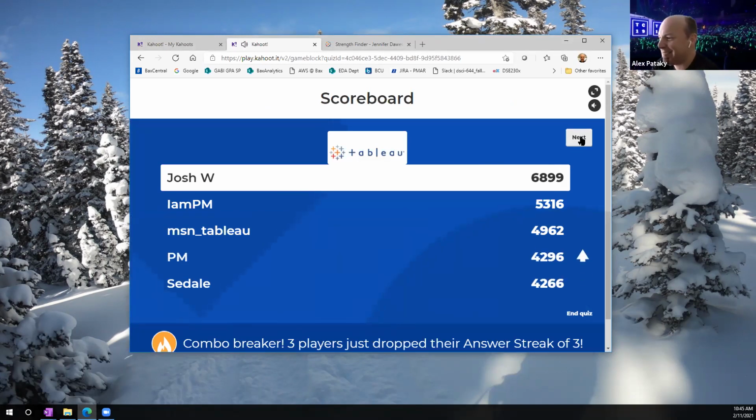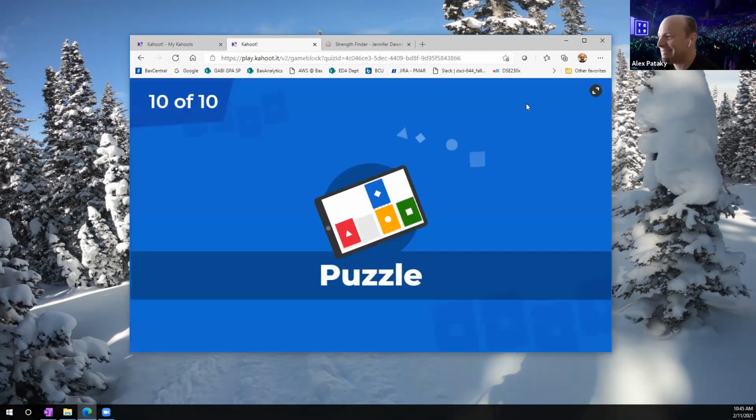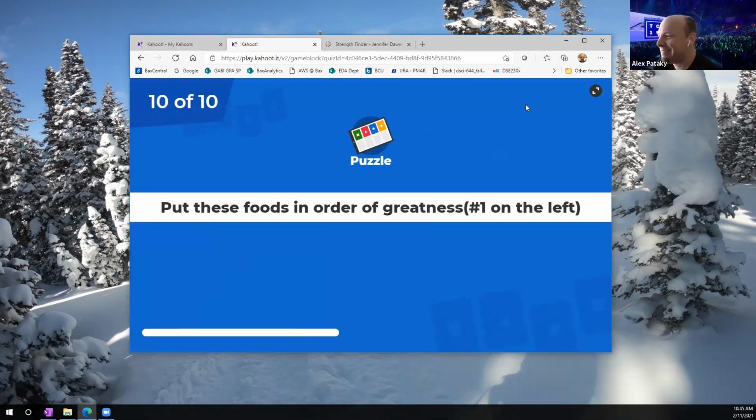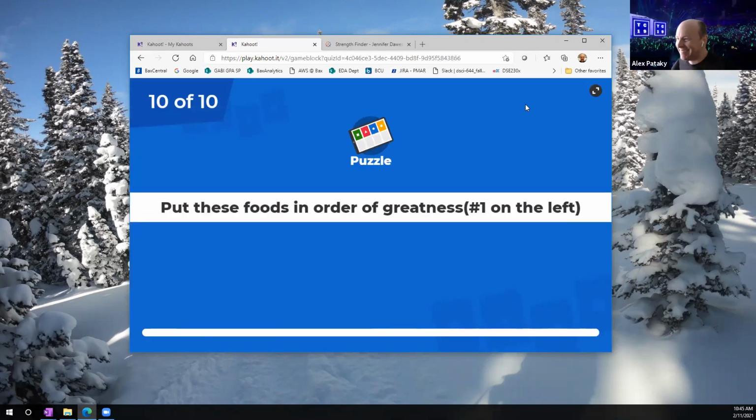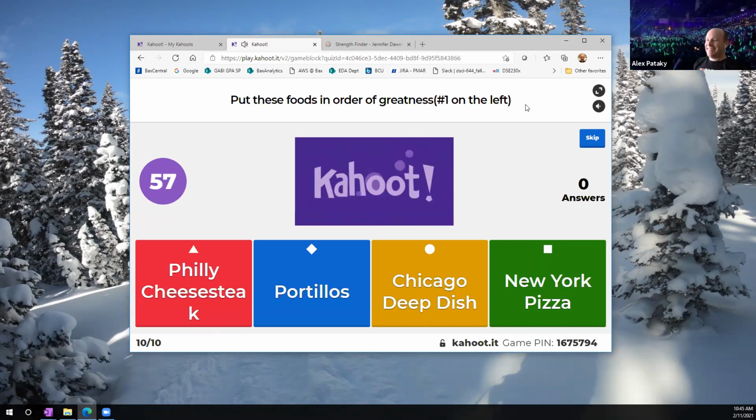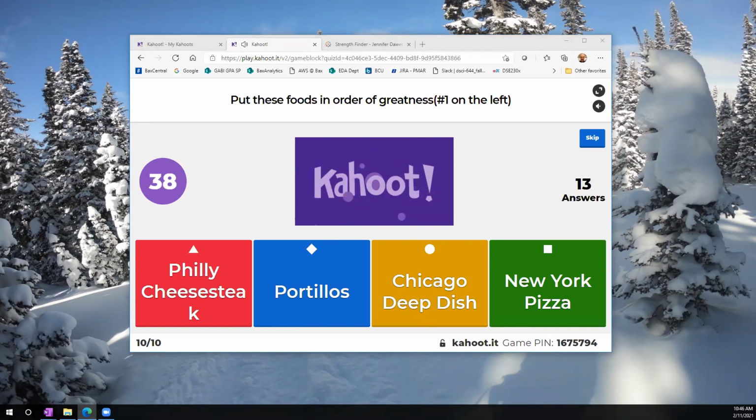Let's see. Dale's still within range. Josh is still rocking it. Here we go. This one's a puzzle. You have to reorder those in a manner where the best food is on the left and the worst on the right. As I said, this one isn't necessarily fair, but that's okay. I think I'm finishing last. It's okay.